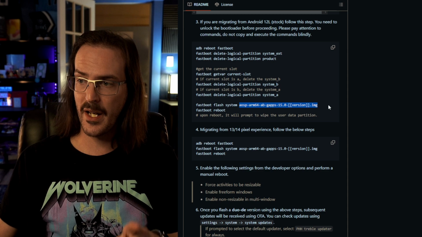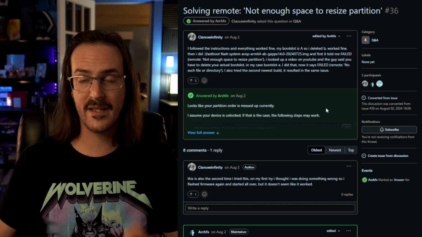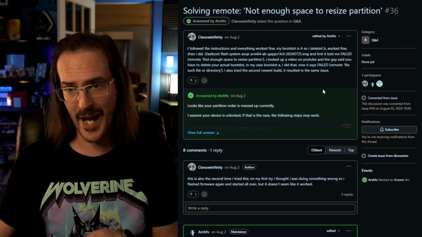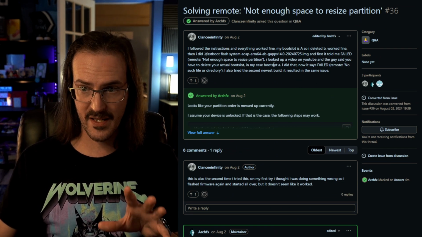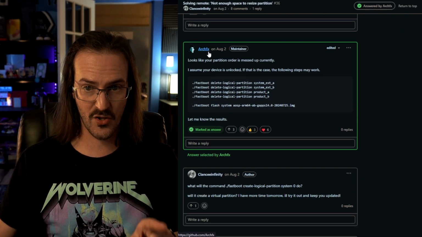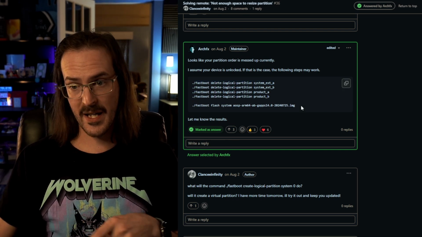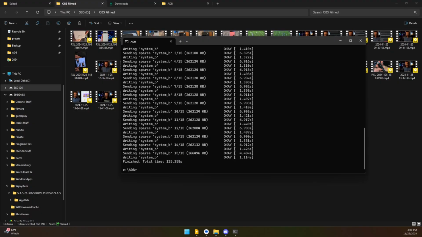Now, I did actually run into a small problem, but I looked around in their discussion, and I found someone with the exact same problem. When I went to run that last flashing command, I got an error that said something like this: not enough space to resize partition. And luckily, ArchFX had given this answer here, so I went through and I ran each of these commands, and then I did my flash again, and as you can see here, everything is now working. So what I'm going to do now is I'm going to do my fastboot reboot, and hopefully when this thing wakes back up, I will be looking at this brand new lovely ROM.